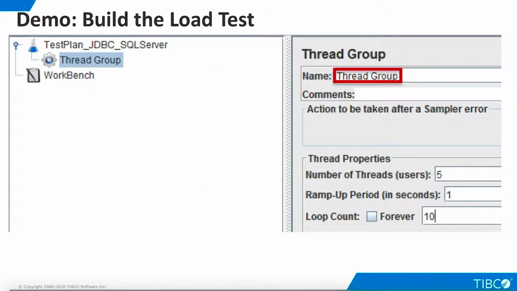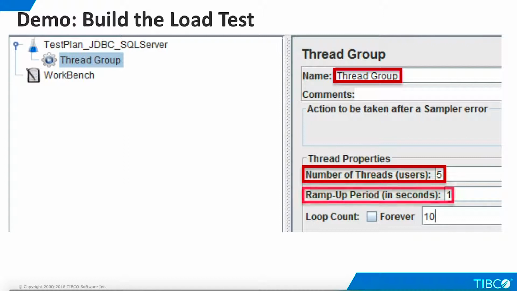The Thread Group editor appears. You can rename that thread group, but this is optional. I have defined 5 users. I tell JMeter to ramp up all 5 users in a total time of 1 second. I want each user to execute 10 iterations of whatever workload I define.